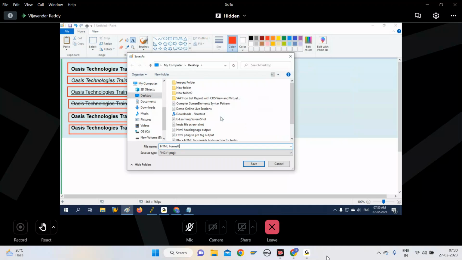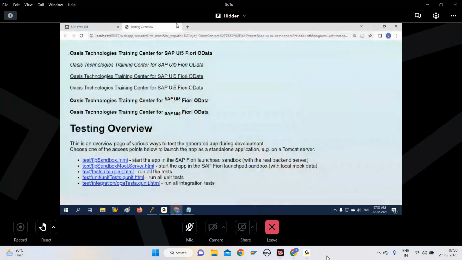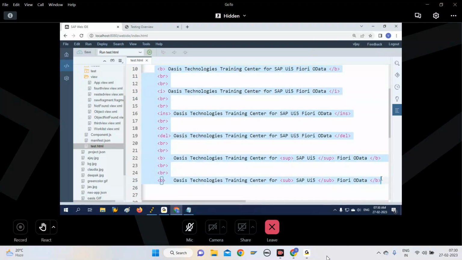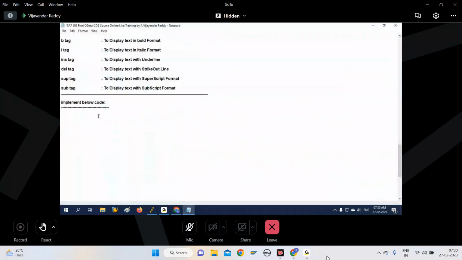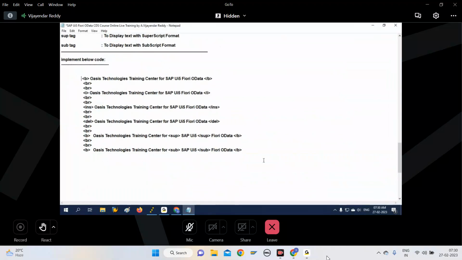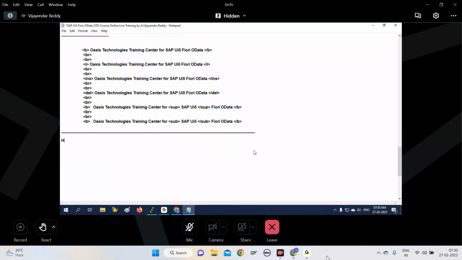HTML formatting tags output. Now let me copy these lines. Not important, but anyhow, you can try these things. Now let me go with some HTML control tags.